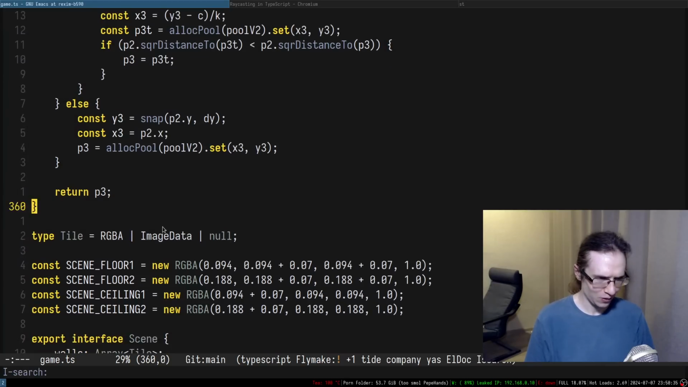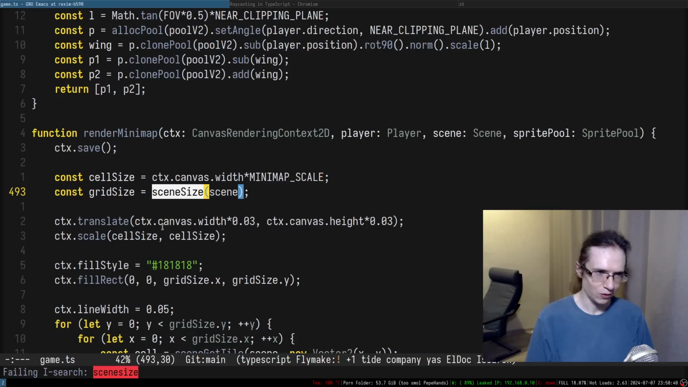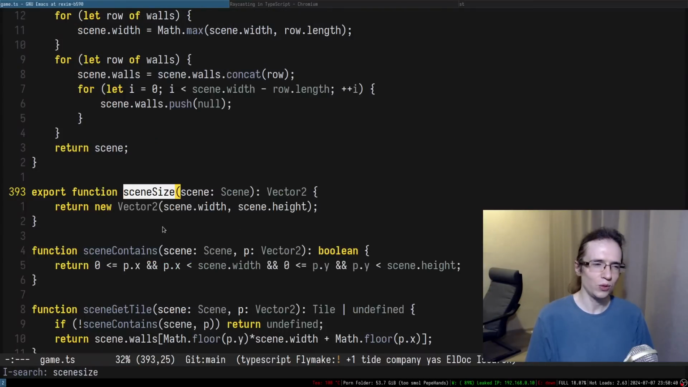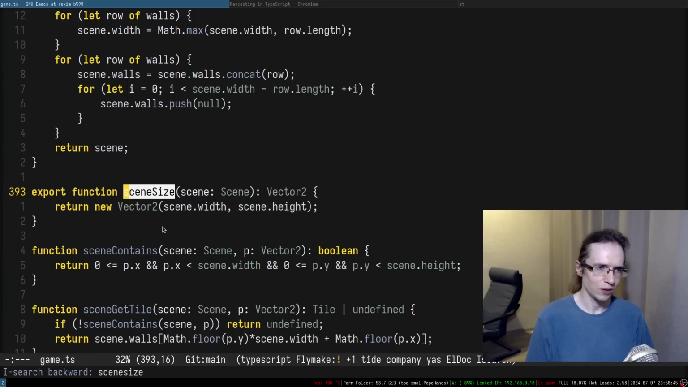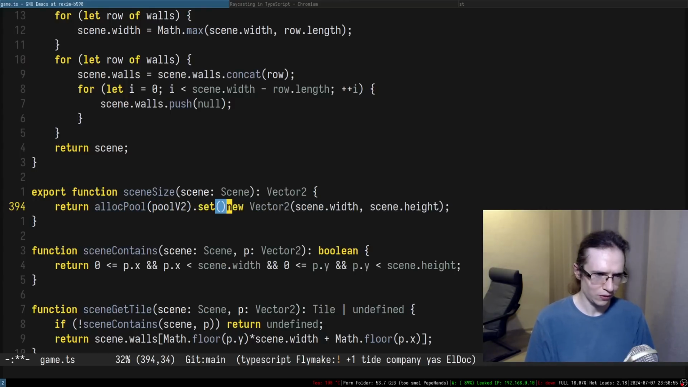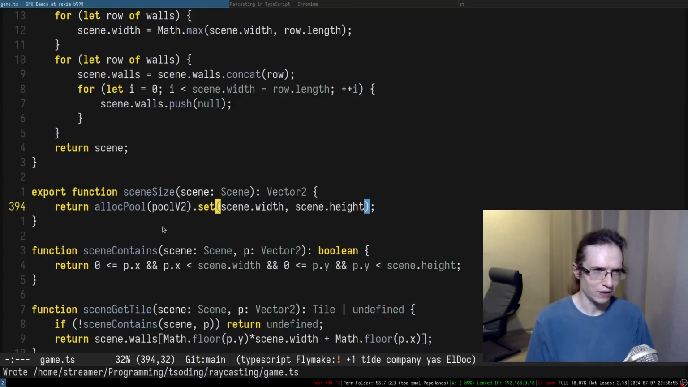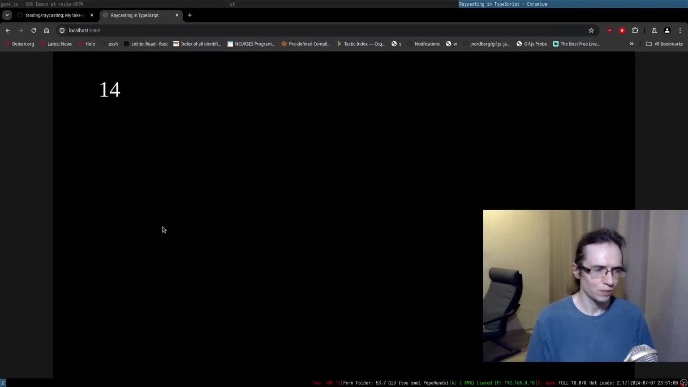But yeah, so new vector2. This one is also pretty bad, right? It's only used when we render the minimap. Why do we need it, honestly? But it makes sense to actually just do an alloc pool, pool v2 set. Just set this entire thing. So does it compile? Yeah, that seems to be compiling.